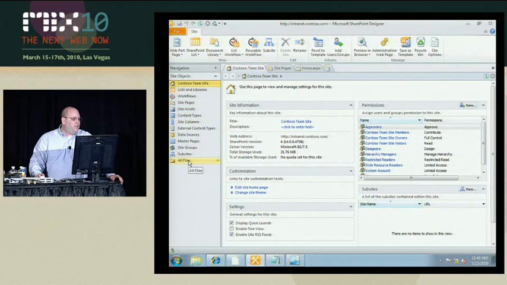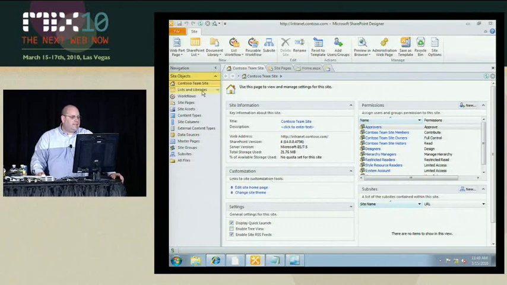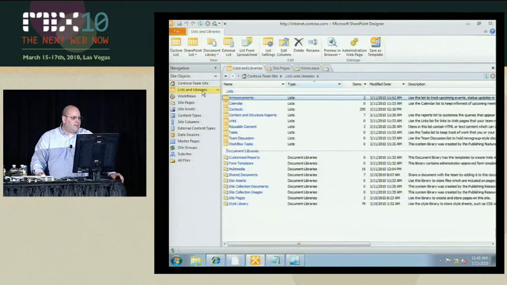Now, I can still see all the files down here if I want to, but what I really want to do is be able to browse information about the site. So I can see my general information about the site. I can see the lists and libraries that are on my site. I can see workflows, pages, master pages, and external content types, which are a way to access external data on sites like ERP systems, Oracle, SQL, backend data systems. You can access those through your external content types.